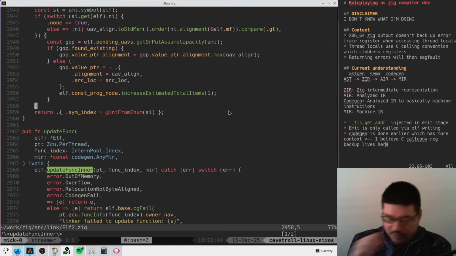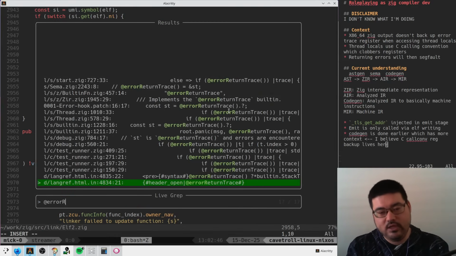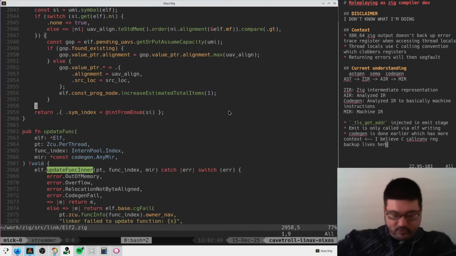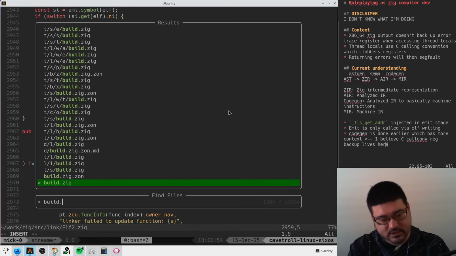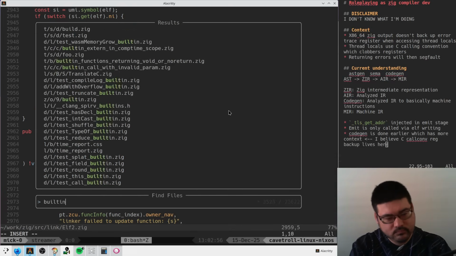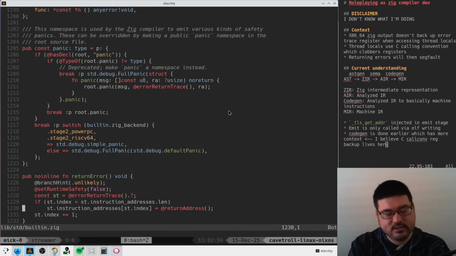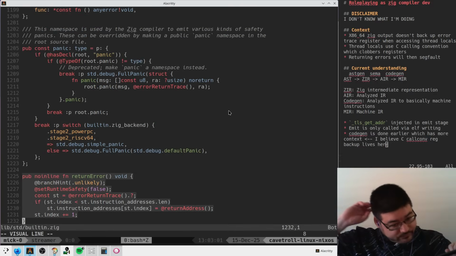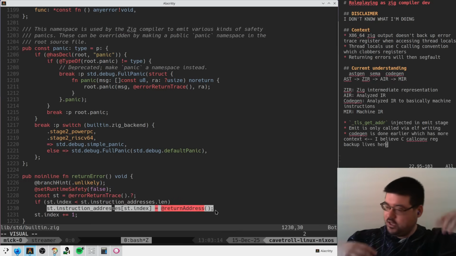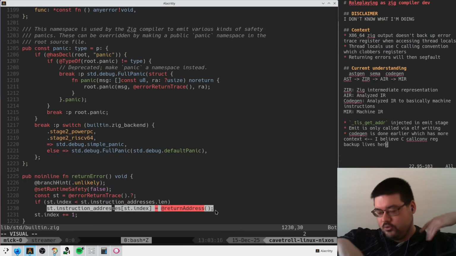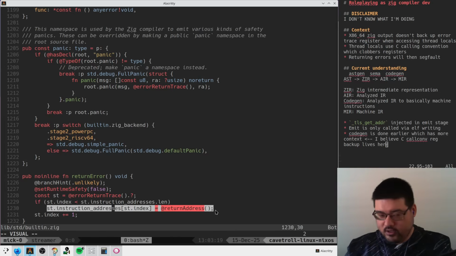So I was looking at, okay, where is the seg fault? We haven't really covered that yet, but it is in the standard library in builtin.zig. There is this returnError function, and what it does is the compiler injects this when you return an error. It will look at this error return trace builtin, and it will set something in this trace to this address.